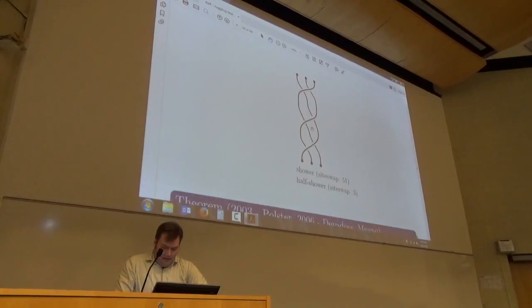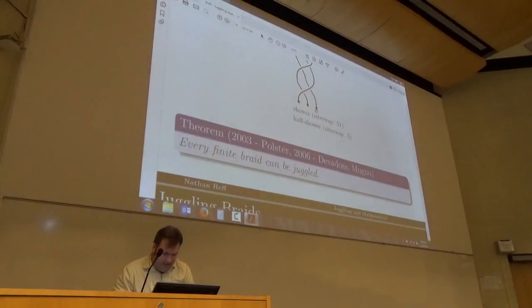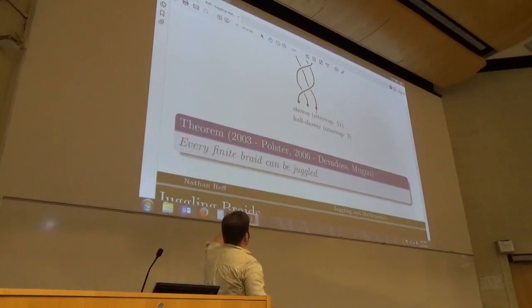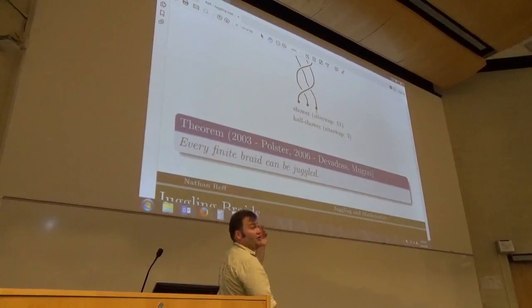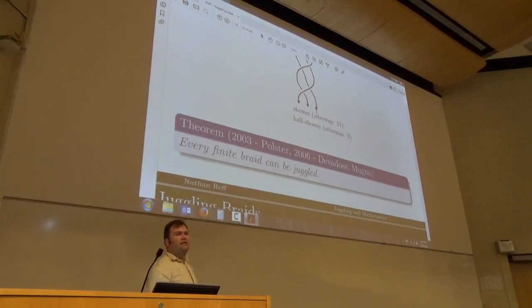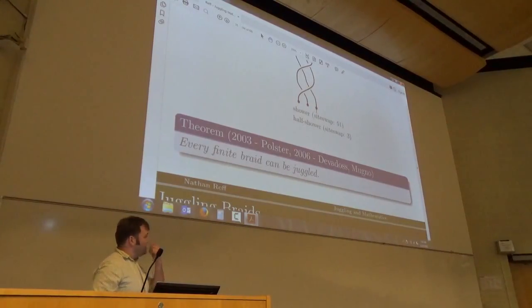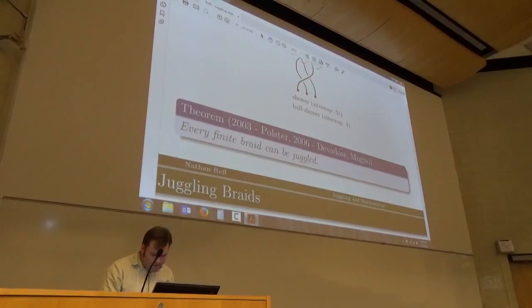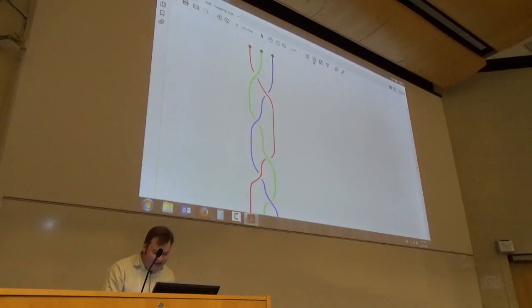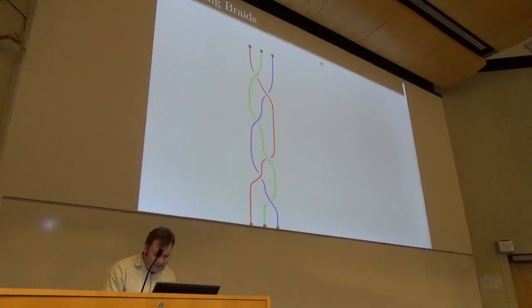Okay. And here's kind of an interesting result. It turns out that every finite braid, if you hand me a braid on n strands, you can actually juggle it, which is quite interesting. Right? You don't have some crazy restriction. Just any braid can be juggled. And that's a pretty new result actually, 2003. I just wanted to show you this too.